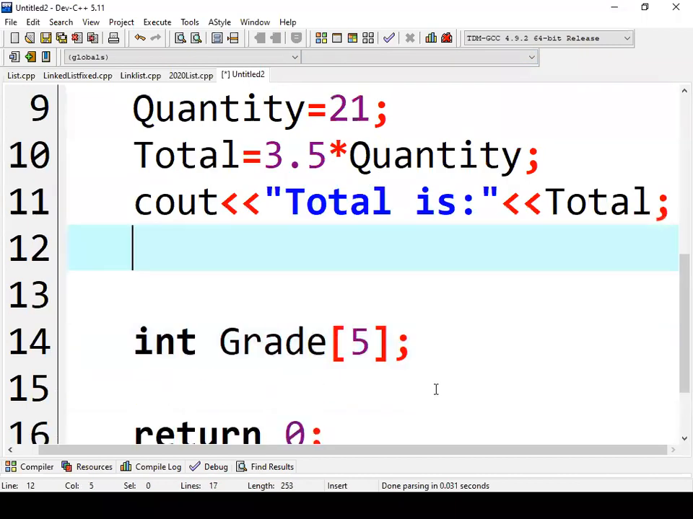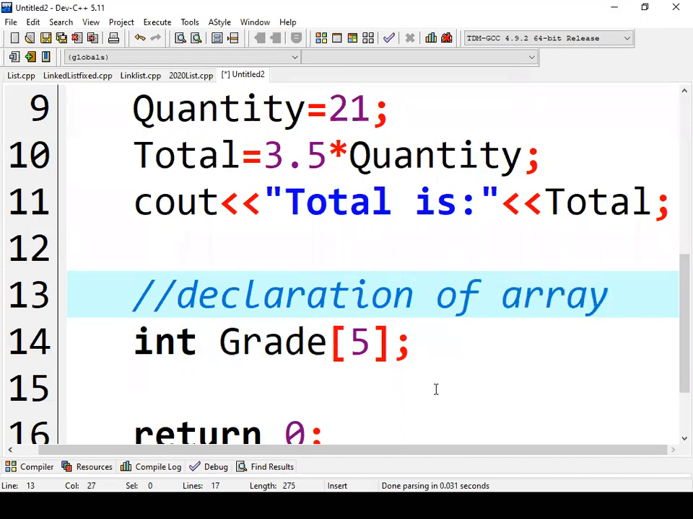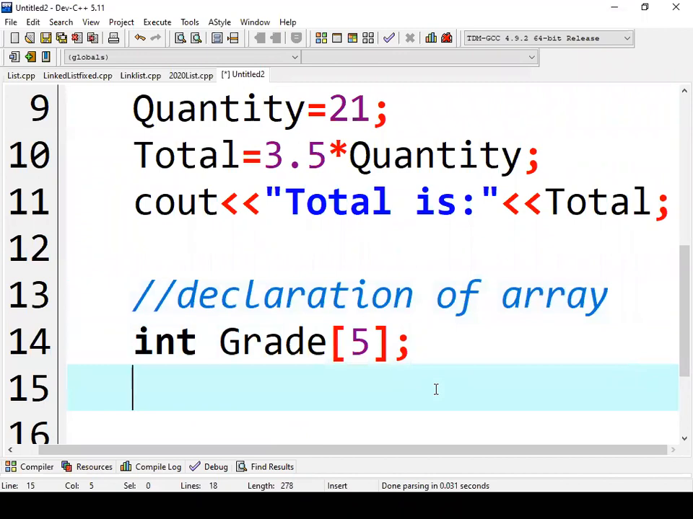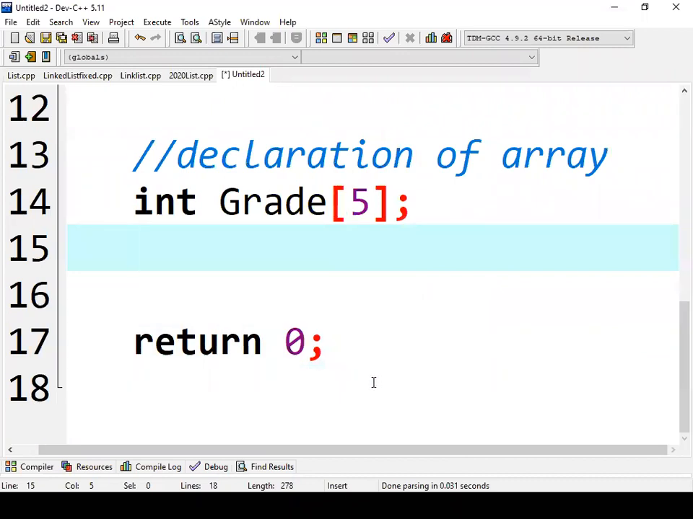So this statement declares the array. That's how we declare an array in C++. So we declare this array, and somewhere in memory, there are 5 memory spaces reserved to store 5 integers.